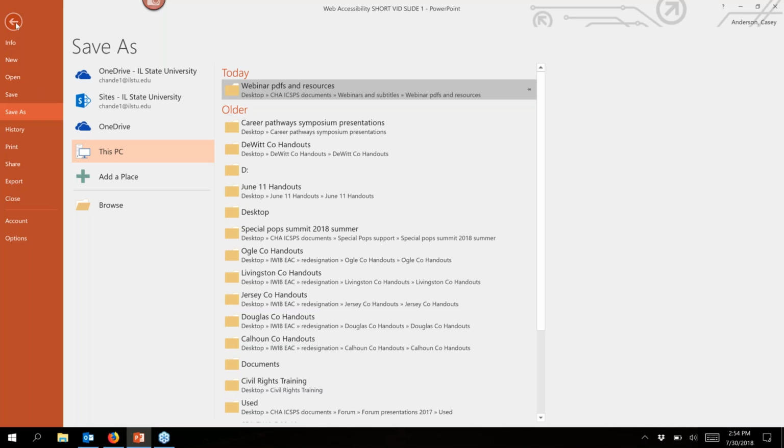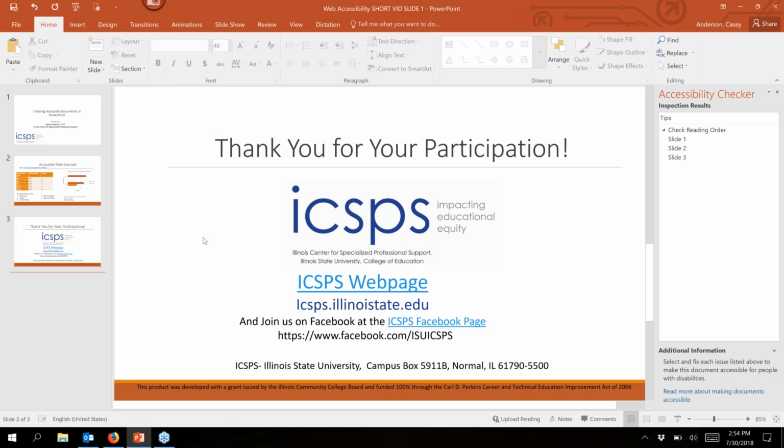And as a final step, once the PDF is created, don't forget to run an accessibility checker and check that document for accessibility as well.